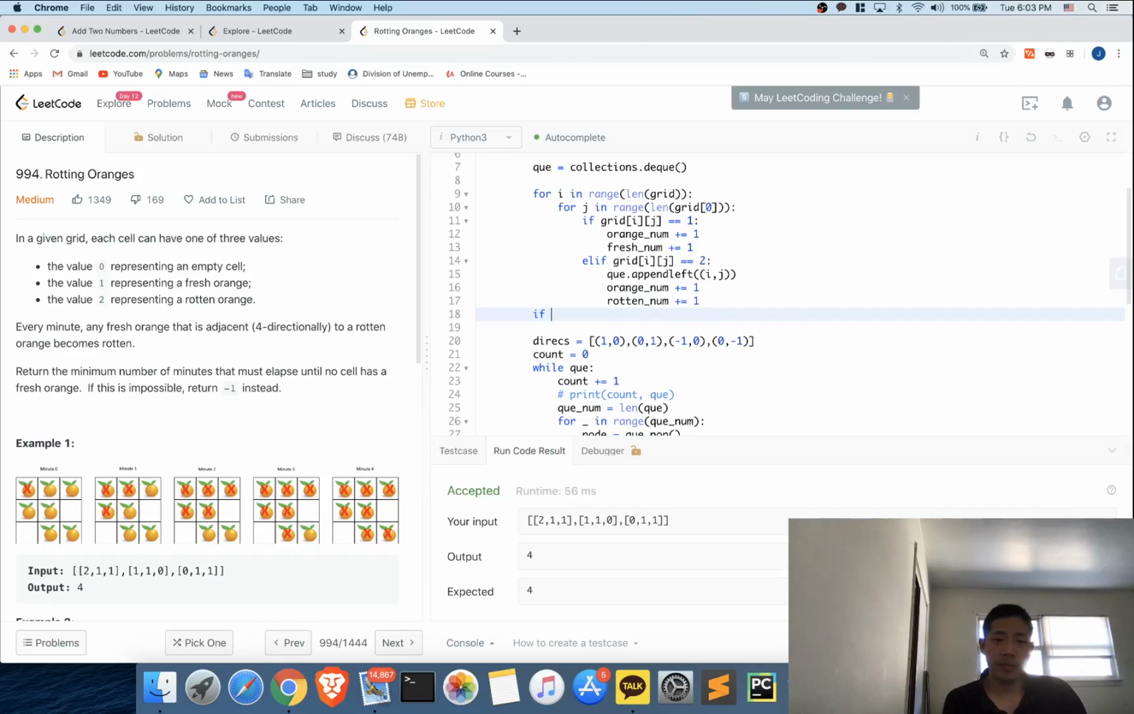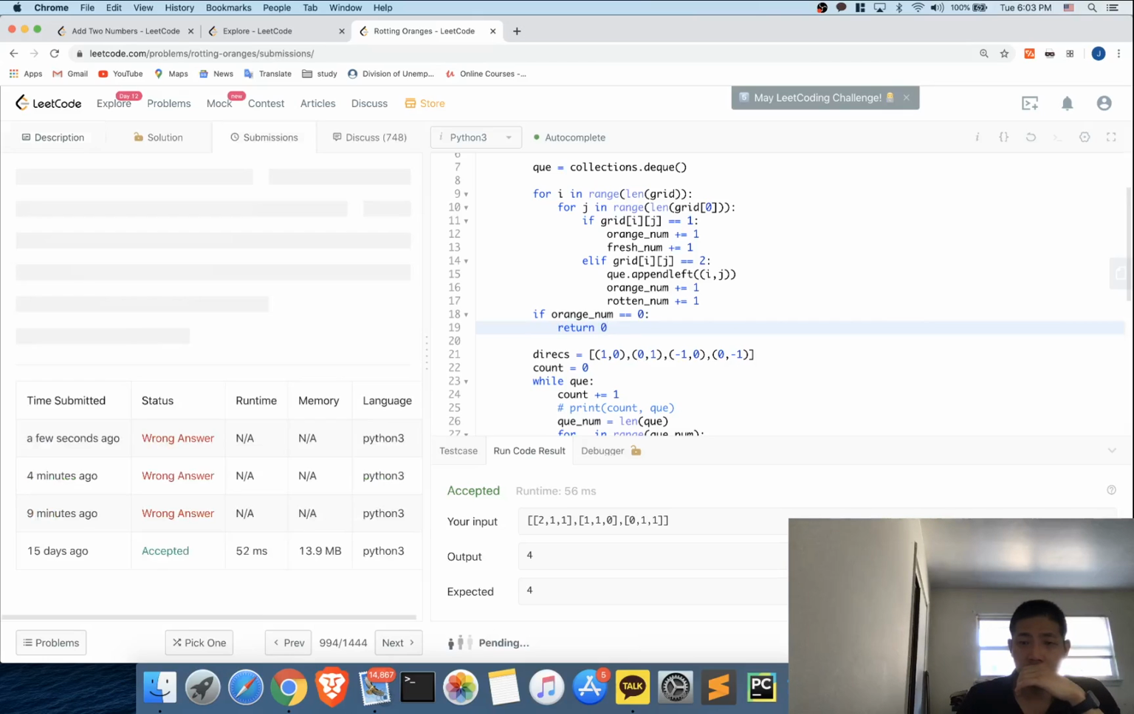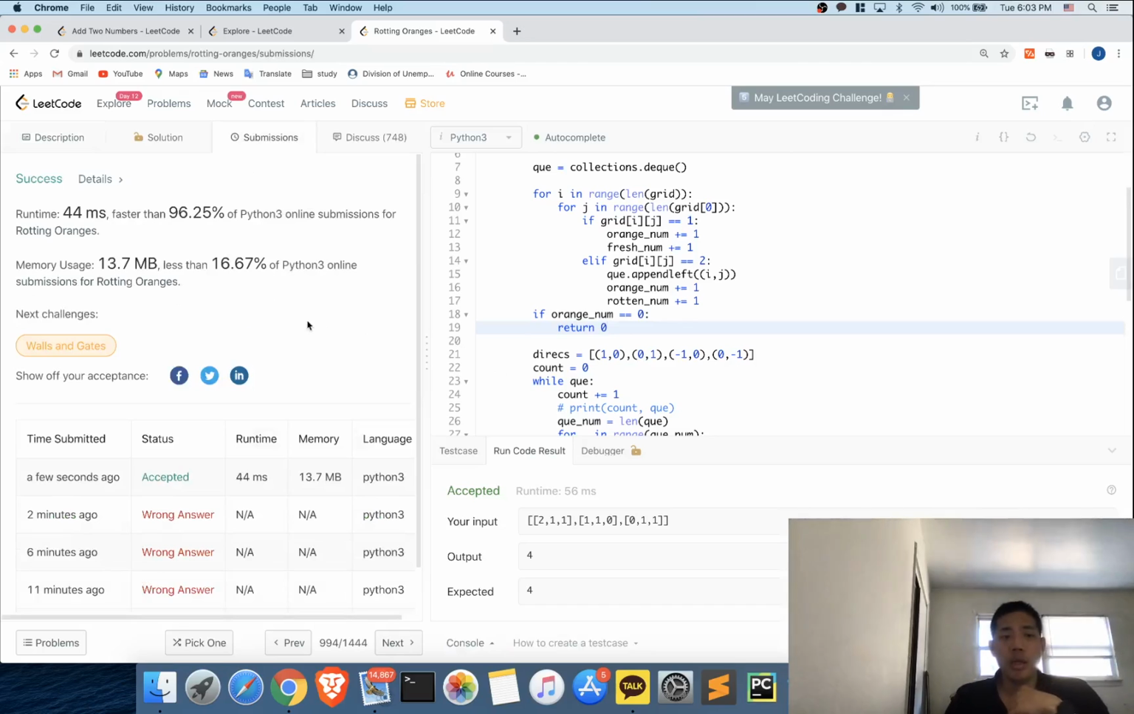If orange num equal 0, that means there are no fresh oranges either. So return 0. Okay. That makes sense to me. Okay. And it's faster than 96.25% of Python's online submissions.